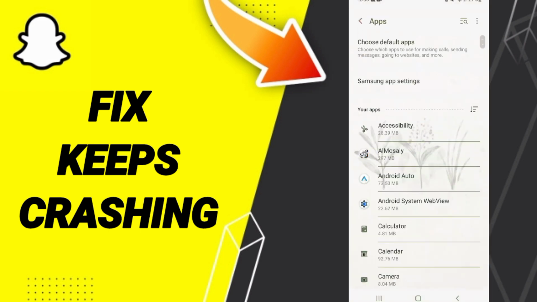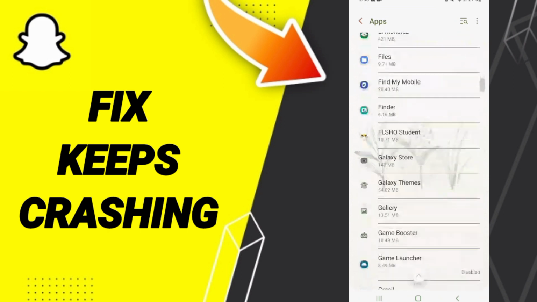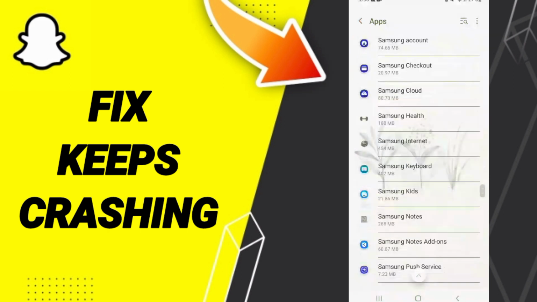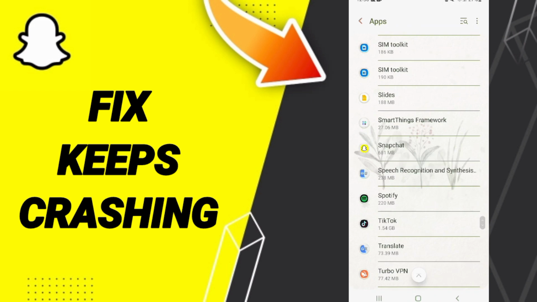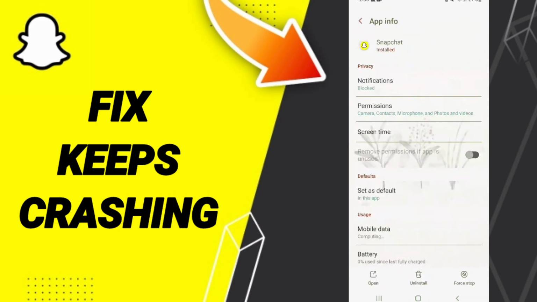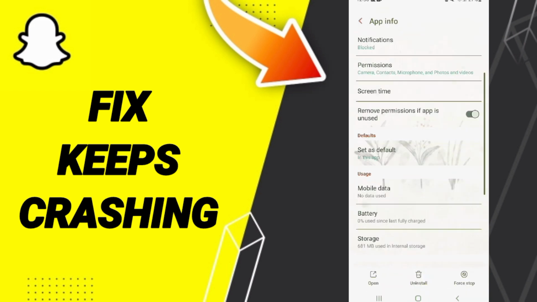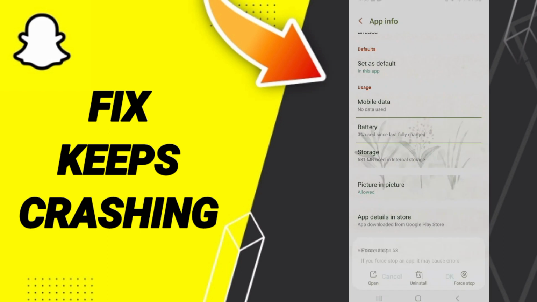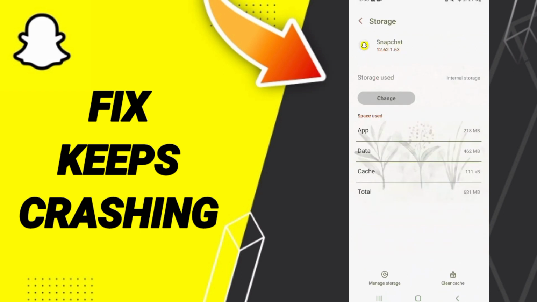Here we click apps, default apps, app settings. Then in this list you will enter the Snapchat app and click here. Then this app page unfolds, we click on force stop and we click OK. Then we will enter the storage window. Here we click clear cache.